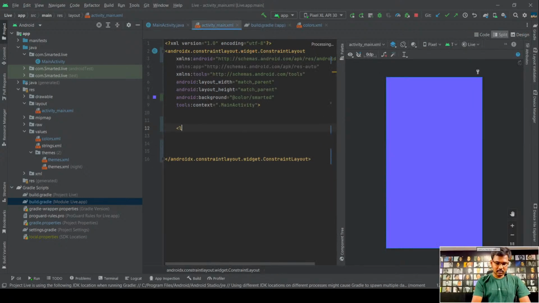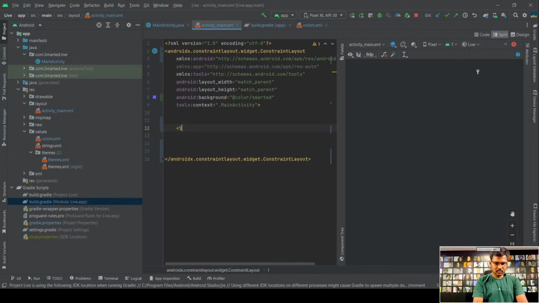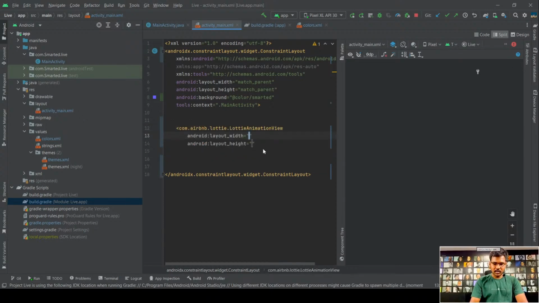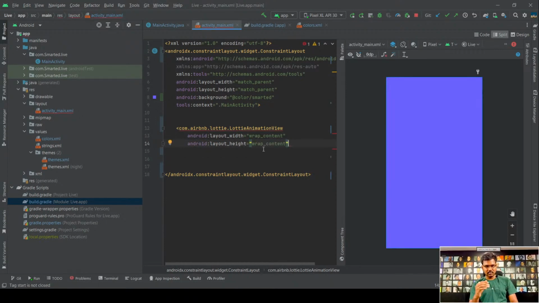So how to get that? You can see here the Lottie animation view. It's wrap content. So here again, what's the difference between wrap content and match parent? Match parent means it's gonna take the whole length or the whole breadth. Like if you keep match parent in height, it's gonna cover all the height of that particular layout. If you keep it in breadth, it's gonna take all the breadth. And wrap content only takes as much as it requires.